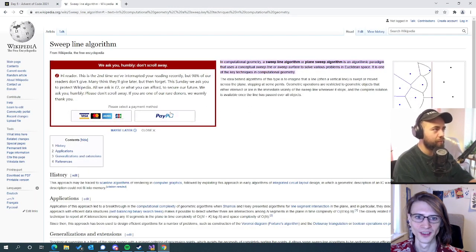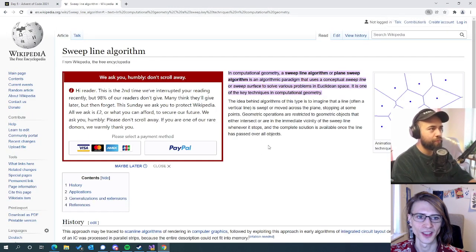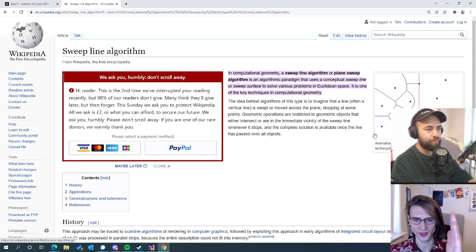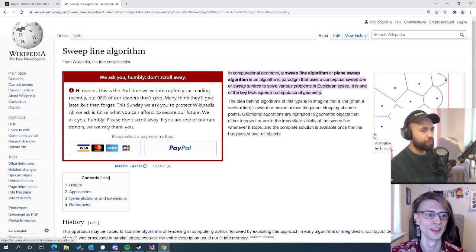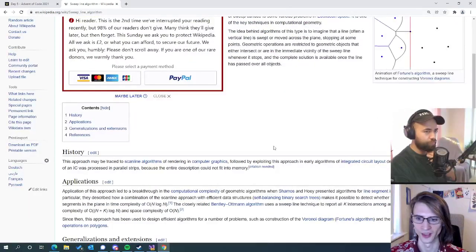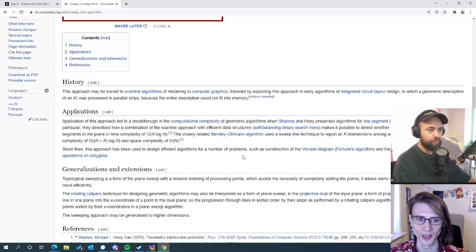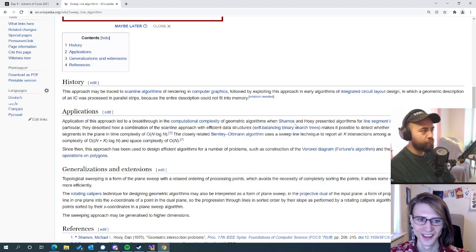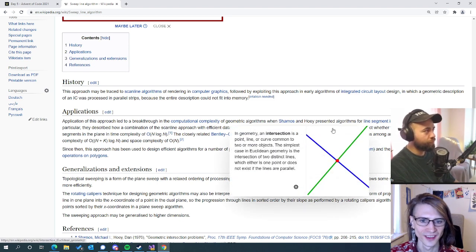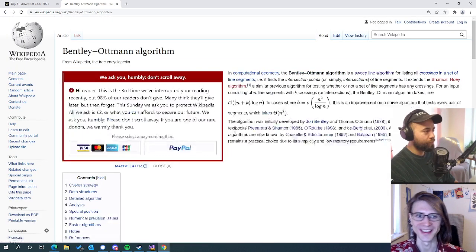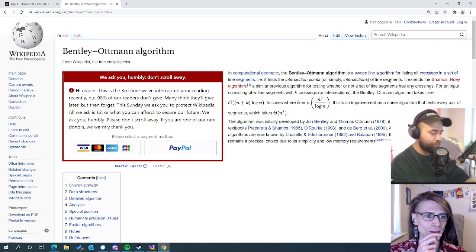I'm sure there's a specific one. So the basic idea, I'm looking at the Wikipedia entry right now, is you imagine a line sweeping across the plane, and you do some calculations across that plane. I'm sure there is. I've implemented this before. There's a line segment intersection algorithm. Bentley-Ottmann. That's it. It's a line sweep algorithm for listing all crossings in a set of line segments.